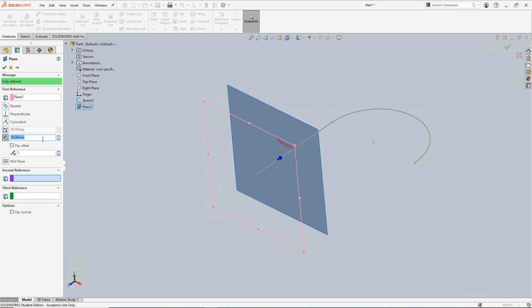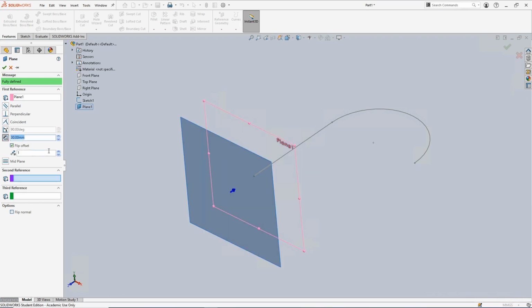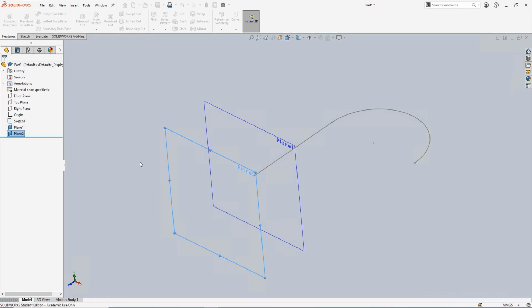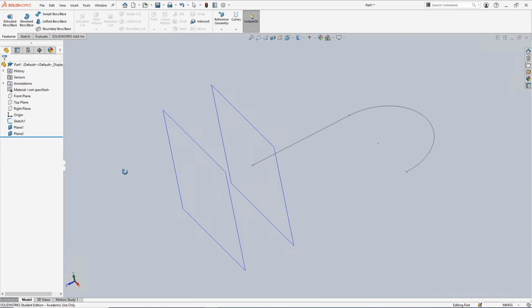Okay? So if you would like to flip the offset, you can do that, or you can create a number of planes in series. Once you're happy with the inputs, you can just click OK, and that would insert a secondary plane to your model.